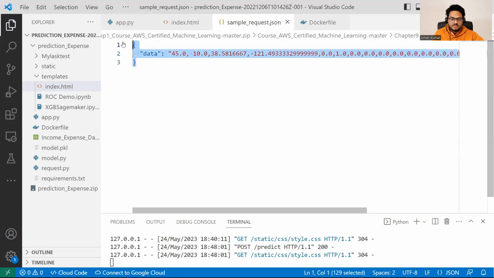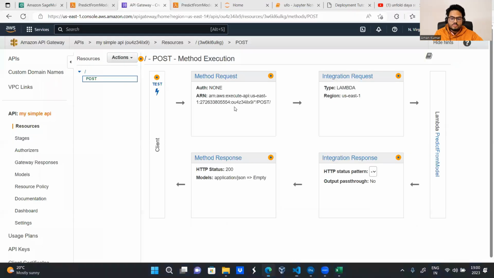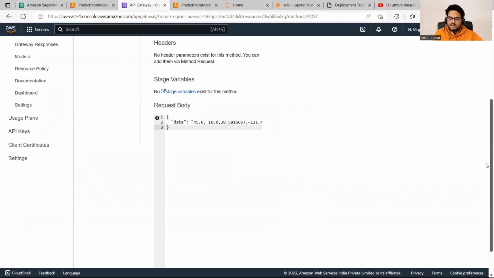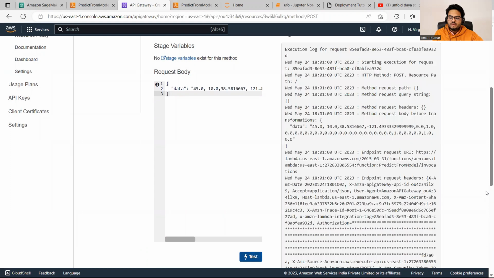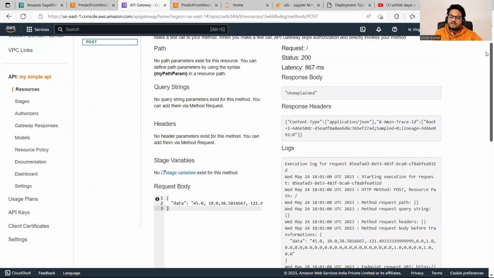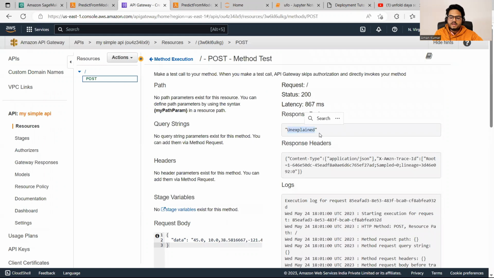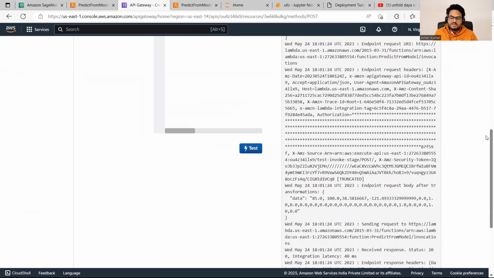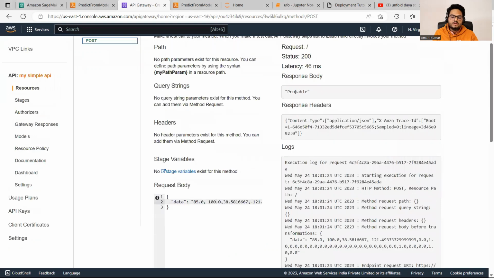So I will take this data and go to my API and simply say test, and in the request body, I will give my data and say test. At the moment I say test, you can see that the model is being called and the output is unexplained. There were three outcomes in my model: unexplained, probable, or explained, right? So if I change some of these things, for example 85, or I make it 100, maybe some output may change because based on the input feature, something may change, right? So I will come here and say test, and here you can see probable.